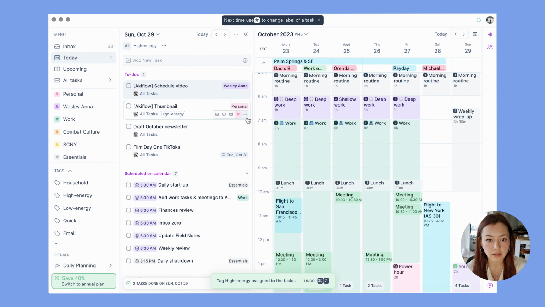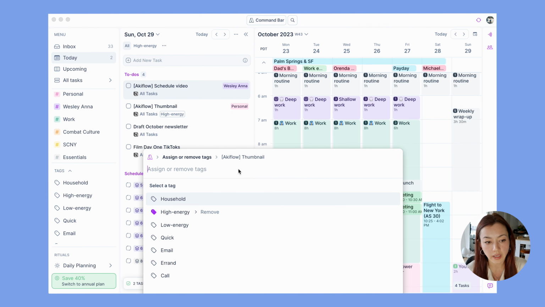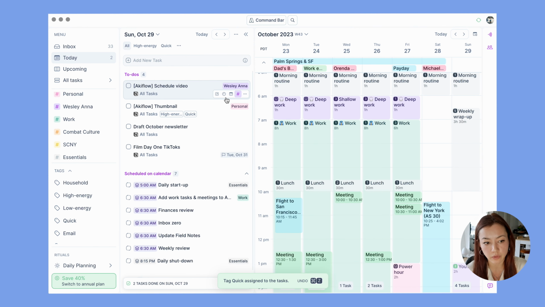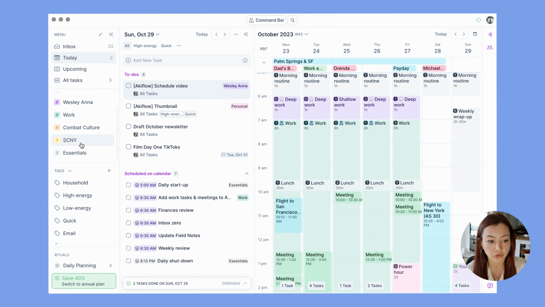Tags, on the other hand, can be used multiple times. The way I use these is to have my labels take care of the context of my life. I have a personal one for my YouTube channel, one for work, one for Combat Culture, which is my other channel, my gym, and then any essentials: getting ready, having lunch, commuting, things that are non-negotiables. Any task can fit into one of these categories.